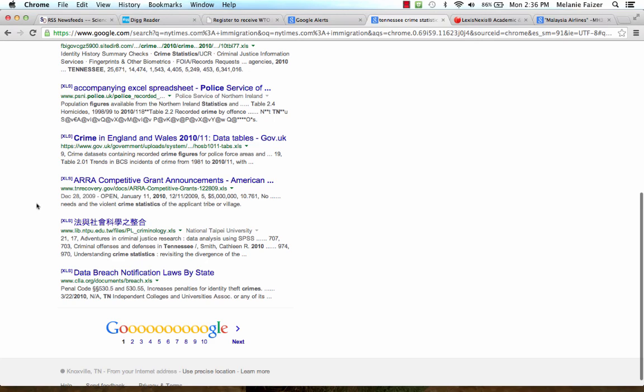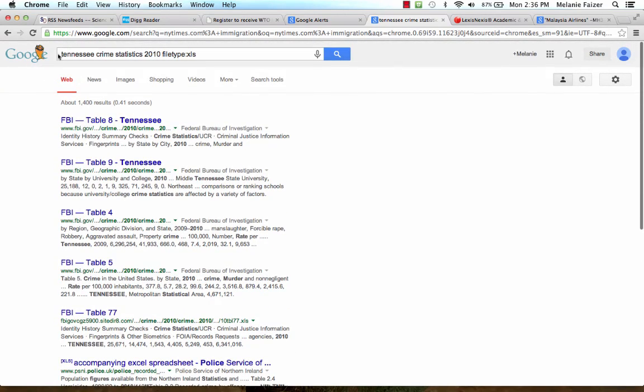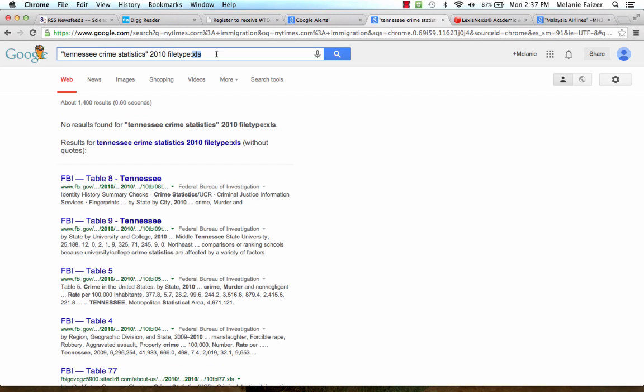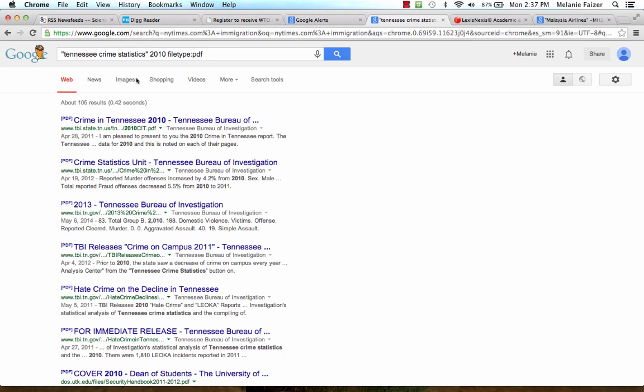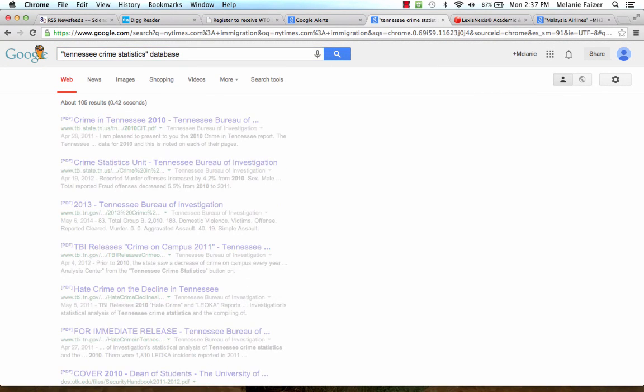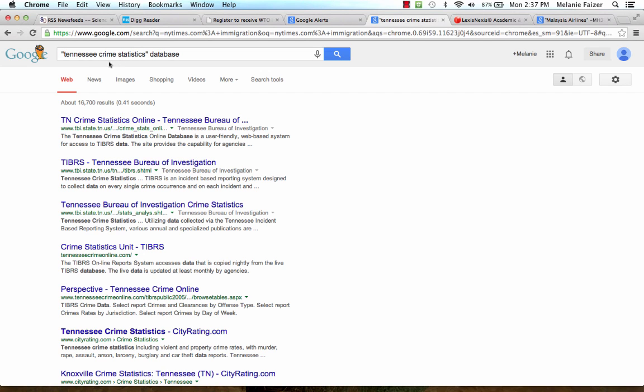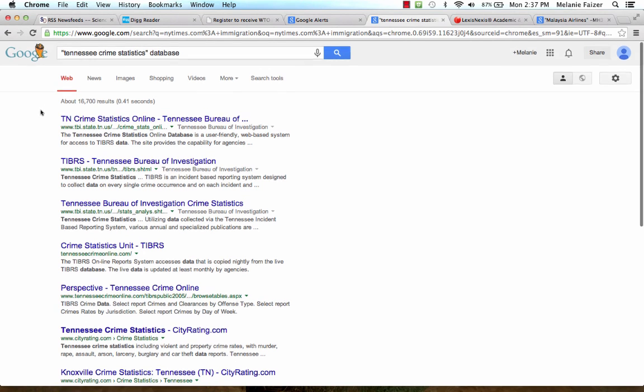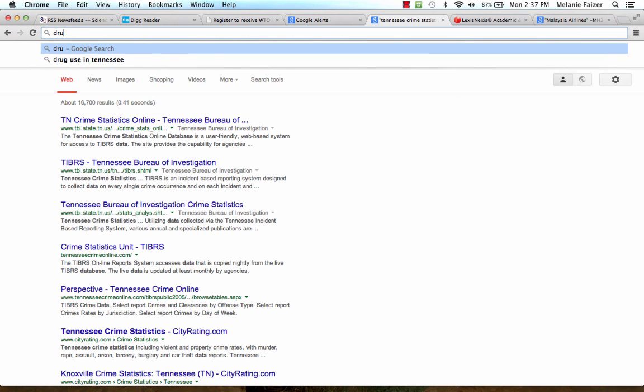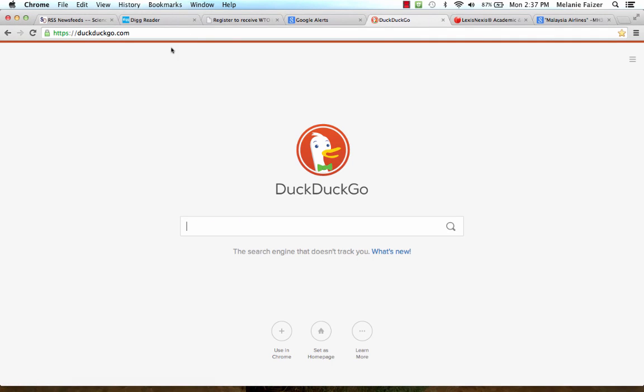Now it's telling me that there are no results found. This might mean that there's nothing for the XLS, for Excel documents. So I might need to try something like PDF. Ah, that works. So now suddenly I have, from the Tennessee Bureau of Investigation, PDFs of crime statistics in Tennessee for 2010. You can also type in the word database, and this will look for databases related to Tennessee crime statistics.